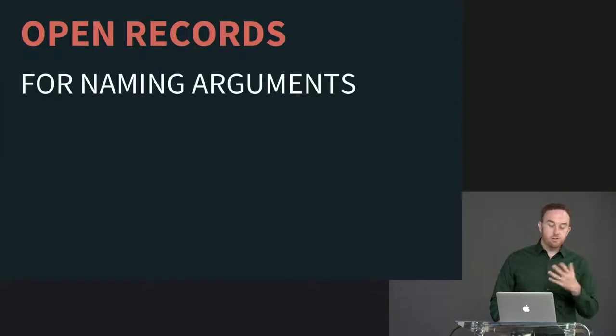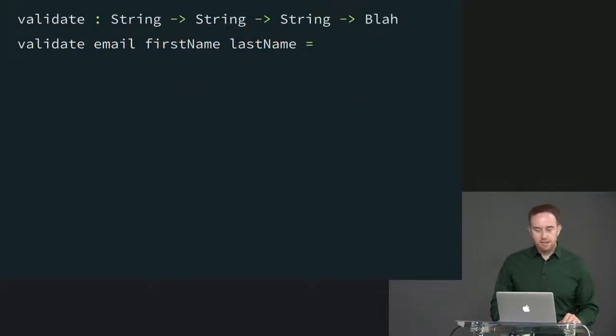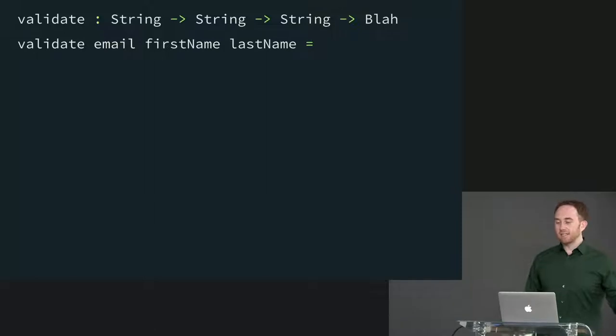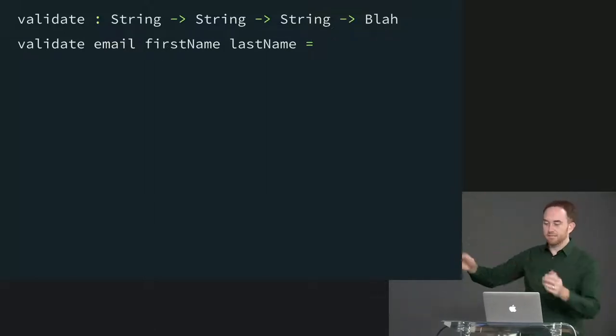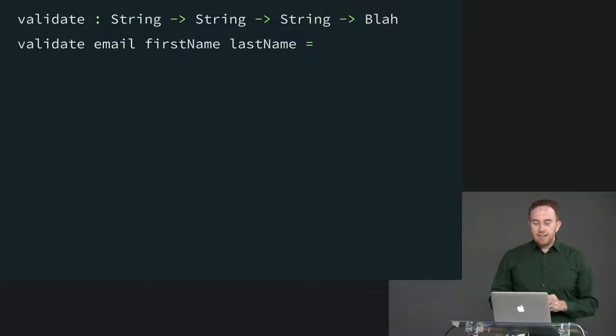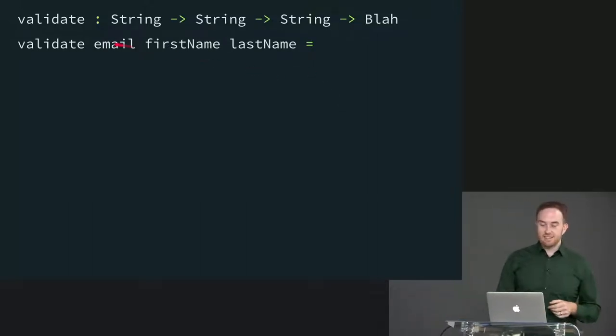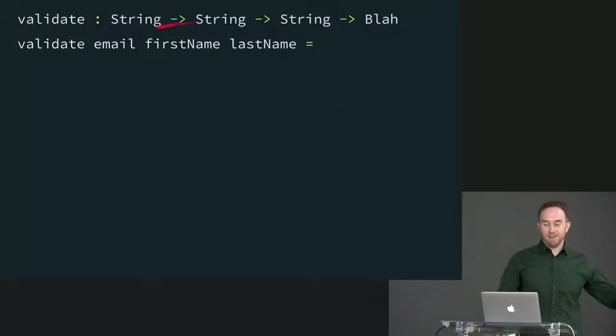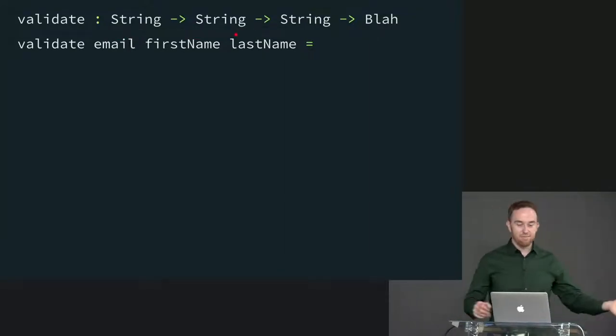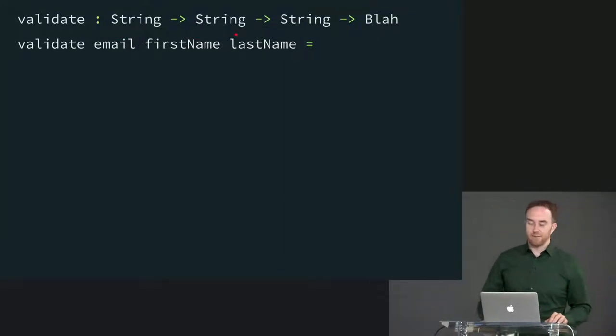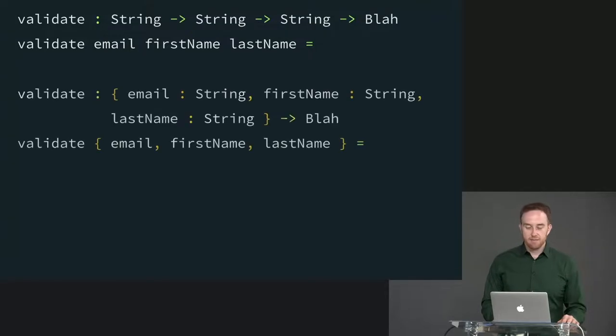Okay, so here's one of the things they happen to be able to be used for: naming arguments. I talked about this at Elm Europe 2017. Let's say I have a function called validate, and it takes email, first name, and last name, and then returns some validation result. Email, first name, and last name, in this example, are all strings. So anytime I see this as a type signature, alarm bells go off in my head. I'm definitely going to mix those up at some point in my life and make a mistake.